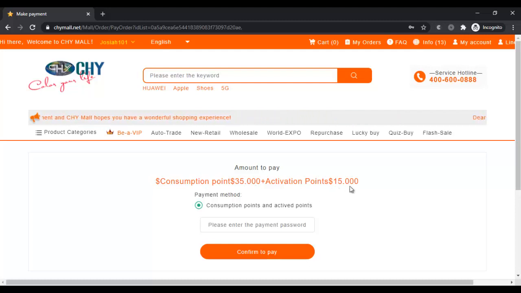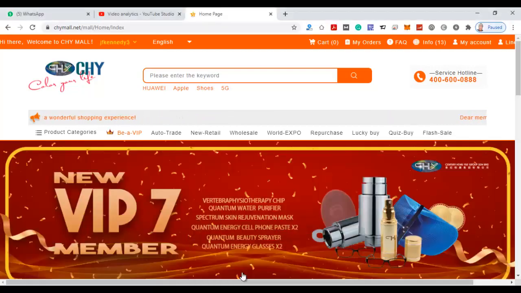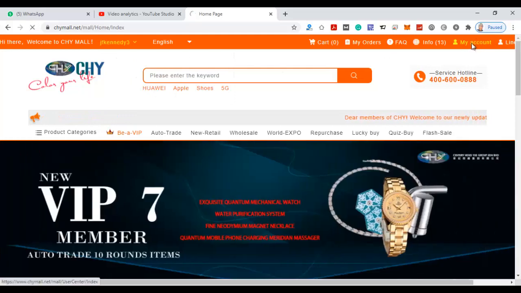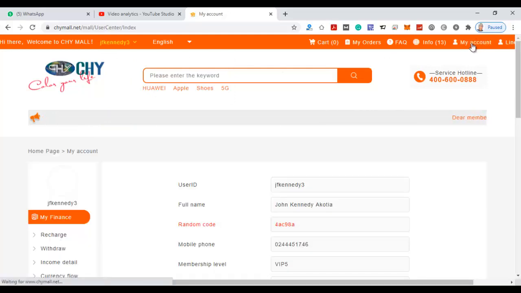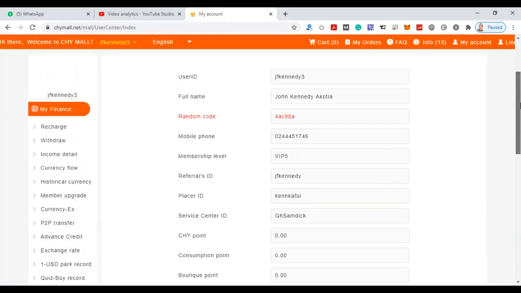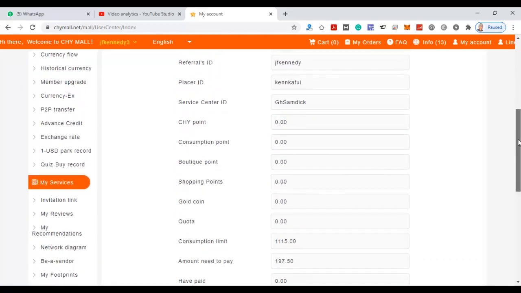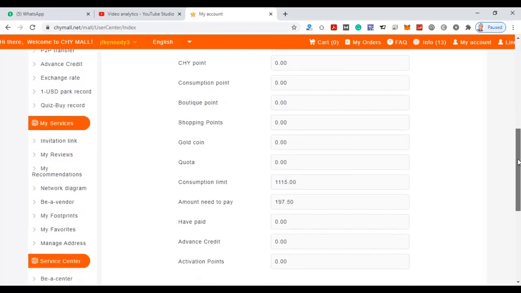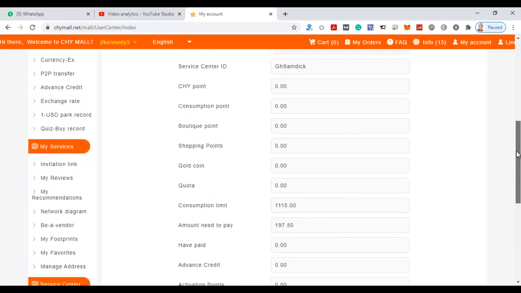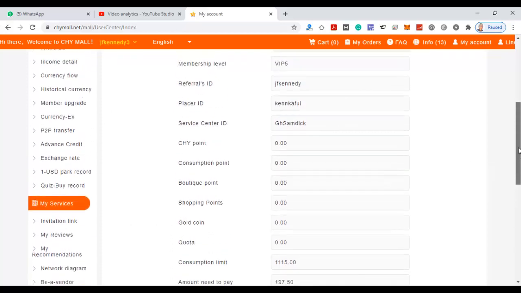But when it comes to upgrade, you don't need that. So I'll take you to another account, and then here it is. We try to upgrade also, and then we will see the difference. Okay, so this is a VIP 5 account. That is one of the accounts I upgraded yesterday from VIP 4 to VIP 5. So we are going to try to upgrade this account once again, and then we'll see the difference.